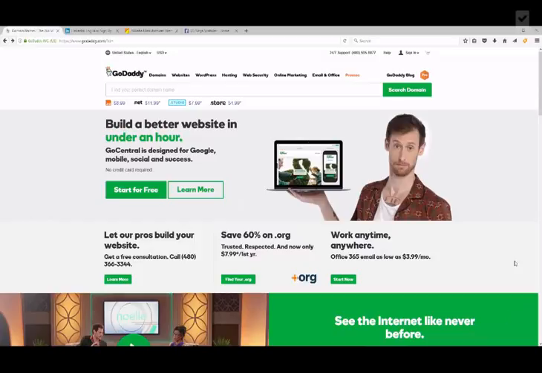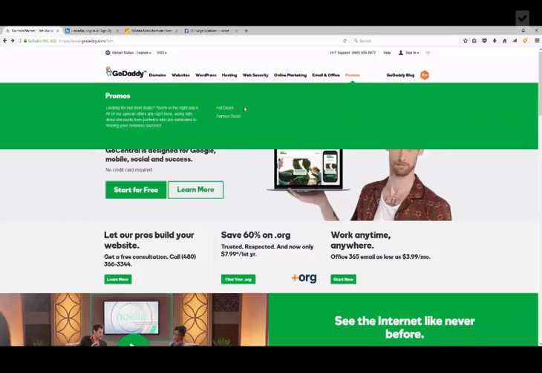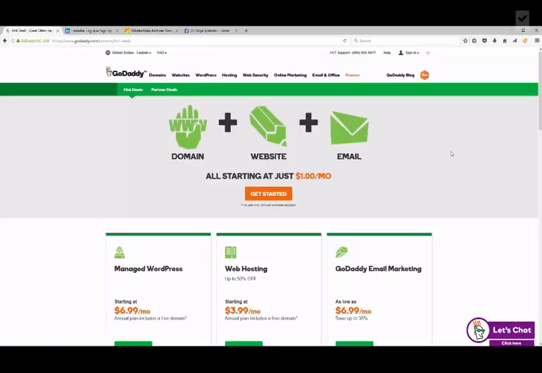If you go to their main site and click on promos, and then hot deals, you will see that they actually have a domain, a website, and an email address all for just $1 a month. And this is good for an entire year.